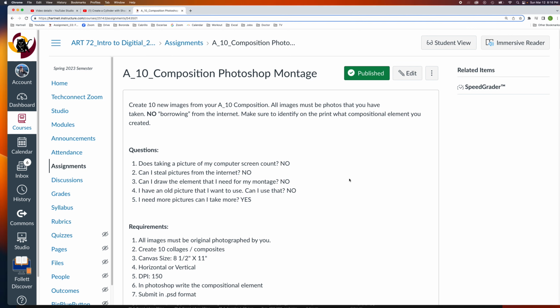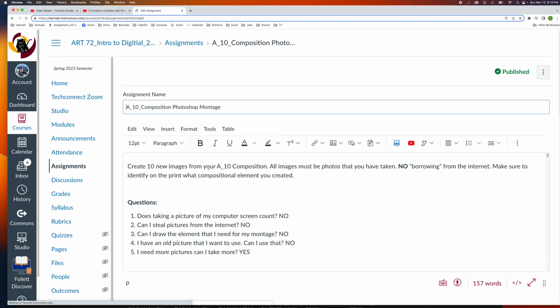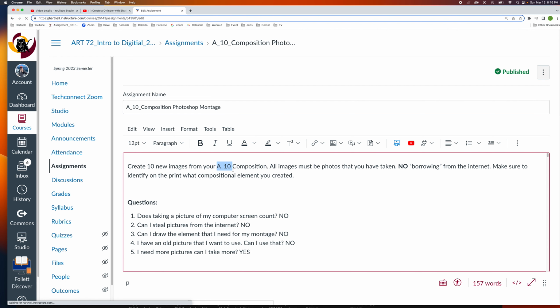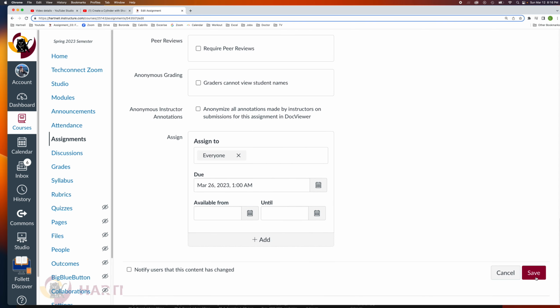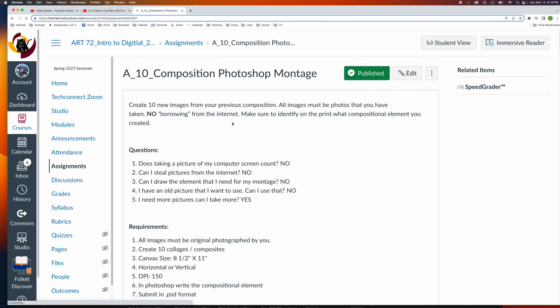You're going to create 10 new images from your composition assignment. Actually it says it should be from your previous assignment, the compositional assignment. All images must be photographs that you have taken. You can't borrow from the internet, and make sure to identify on the print what compositional element that you created.